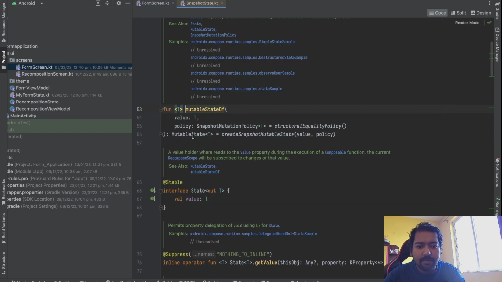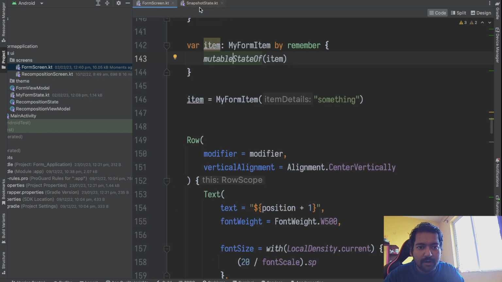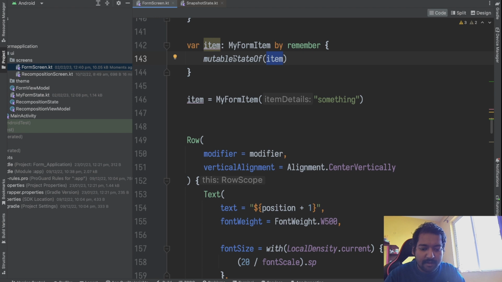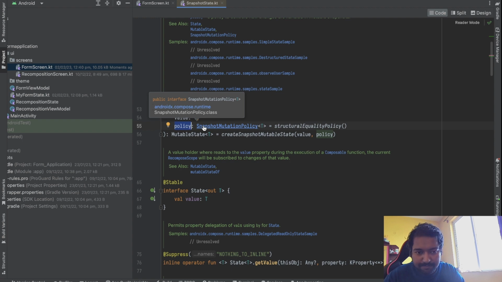So here you can see that, as I said, it returns an object of mutable state. So whatever you pass here as your value, it converts that into an object of mutable state and returns it, right? Now you can see that there is a second parameter as well, policy, which is of type snapshot mutation policy.